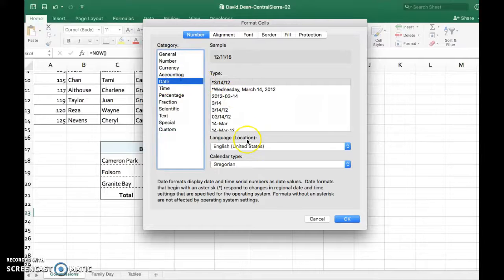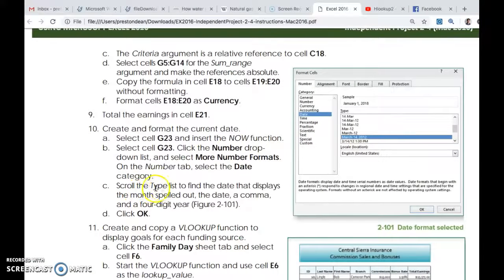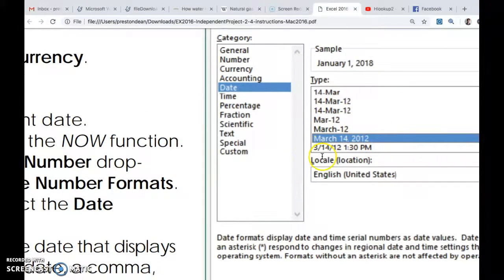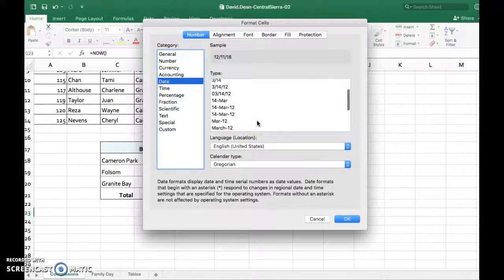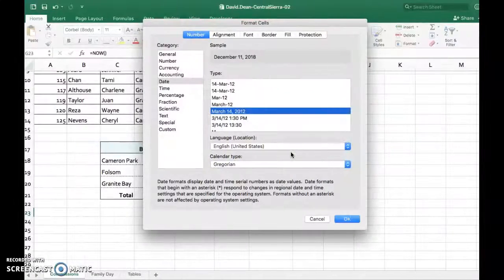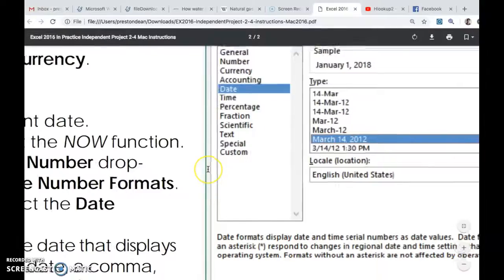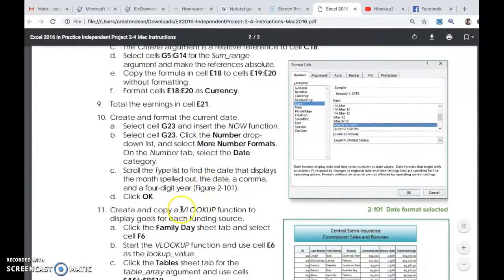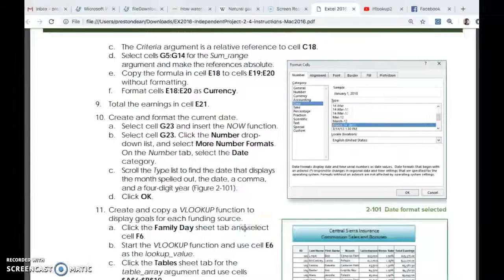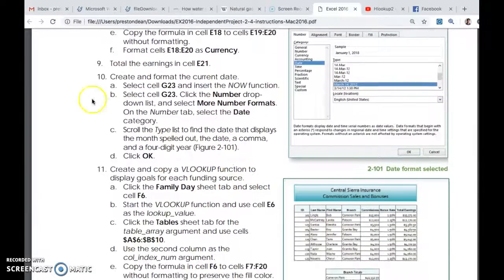Date. And then it says scroll the types list to find the date that displays the month spelled out, the date, a comma, a 4-digit number. So it looks like, look for one that looks like that. Looks like that one. Yep, that's the one. Hit OK. Boom. There we go. And that's 10.